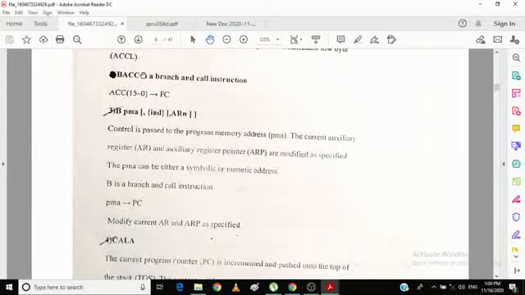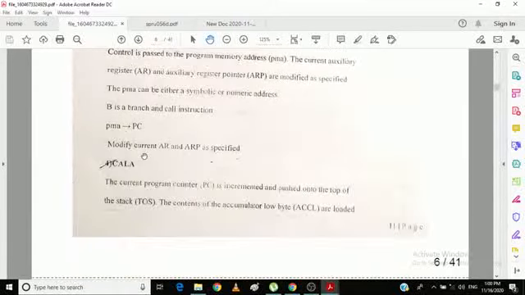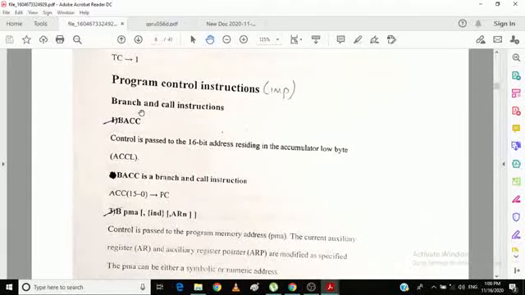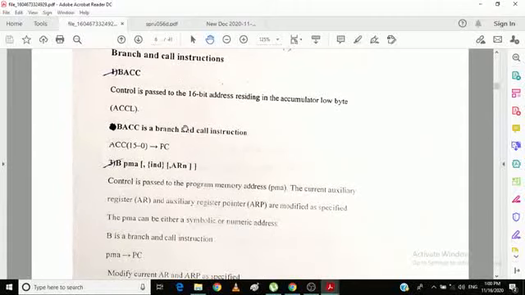Previously, these were the branch instructions, that is the BACC and the B instruction. I just took only two examples of the branch instructions. We have lots of instructions under the branch control instructions, so I'm not taking all of them. Branch instructions are nothing but the instructions which divert the execution control from one location to another location within the same program.